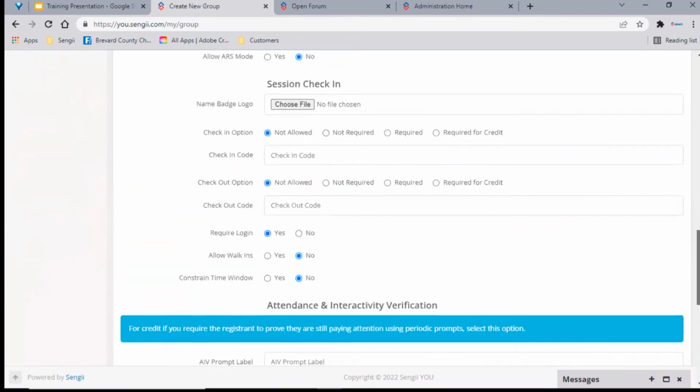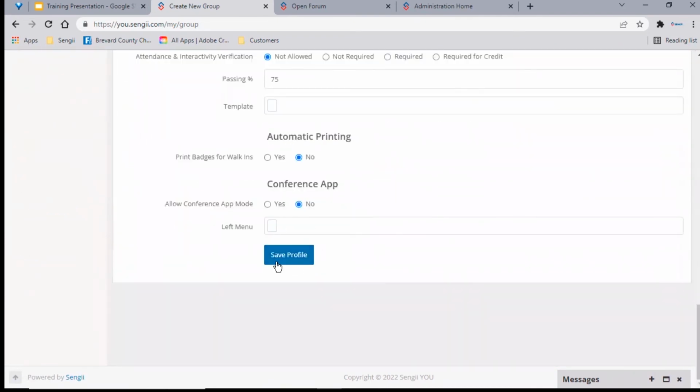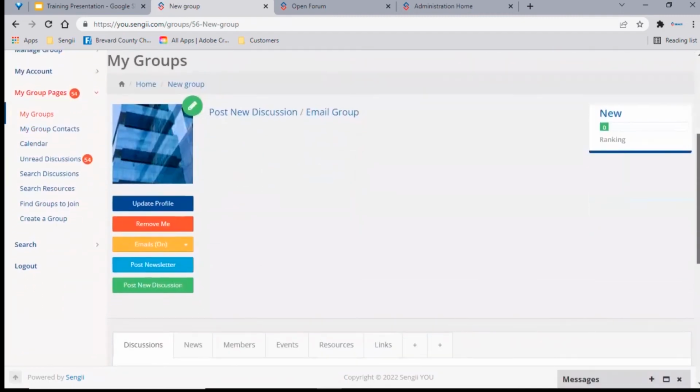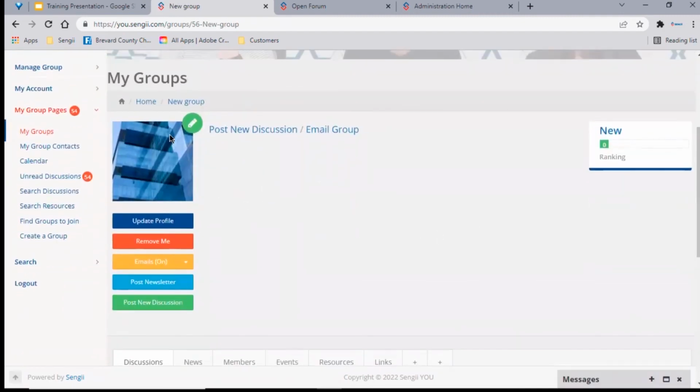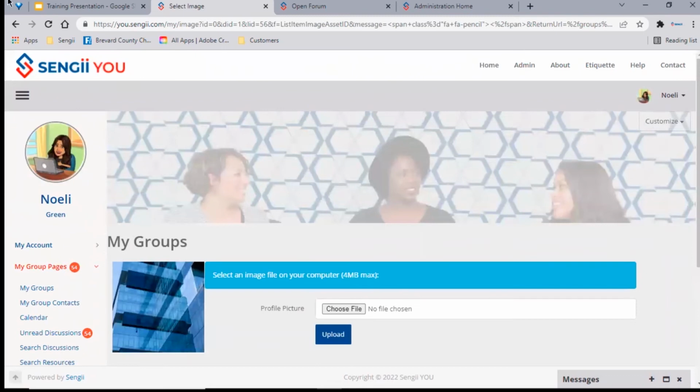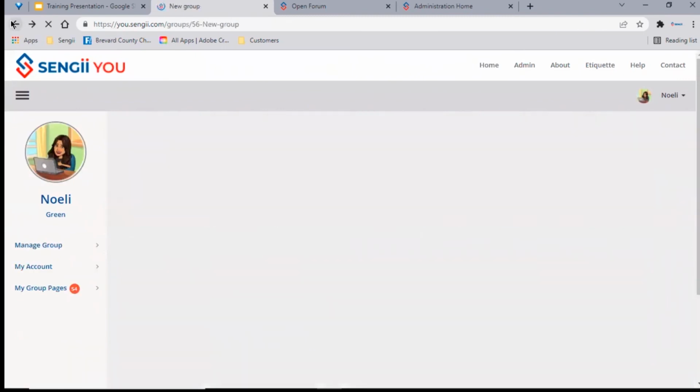So let's see, we can save what we have done, and we have a new group. You are able to change your profile picture by simply clicking the pencil there and uploading your new picture.